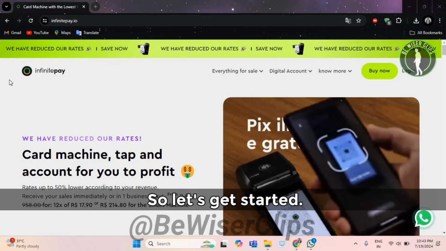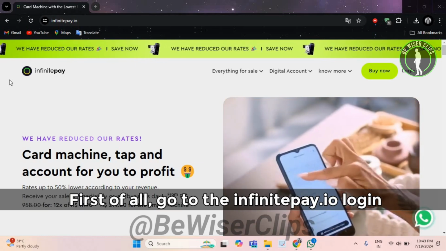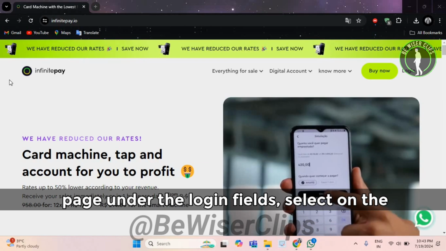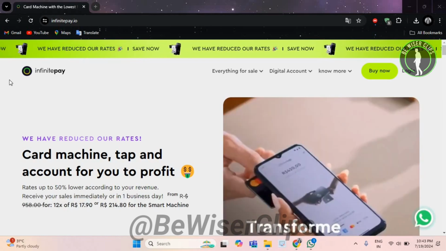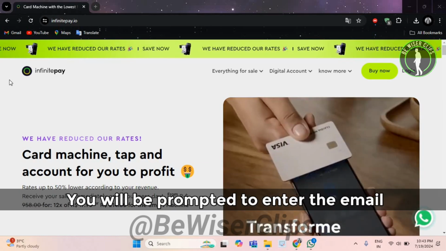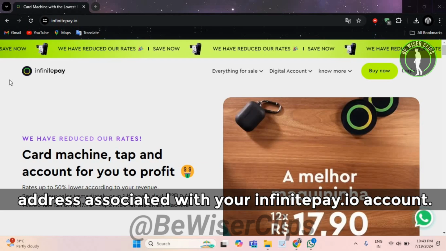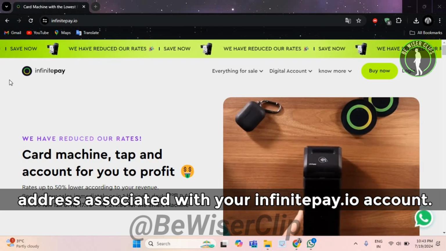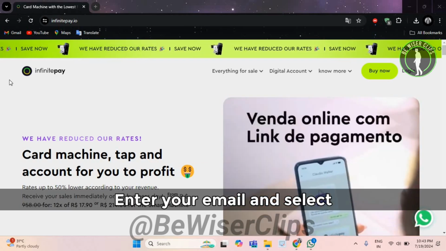So let's get started. First of all, go to the InfinitePay.io login page. Under the login fields, select on the forgot password link. You will be prompted to enter the email address associated with your InfinitePay.io account. Enter your email and select submit.